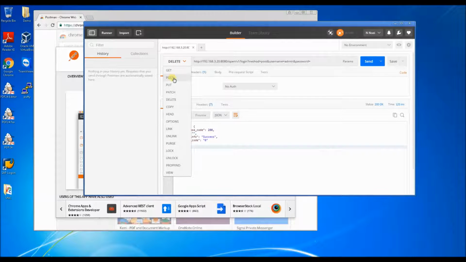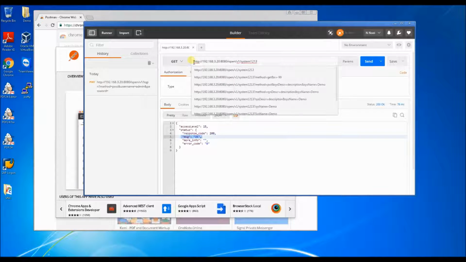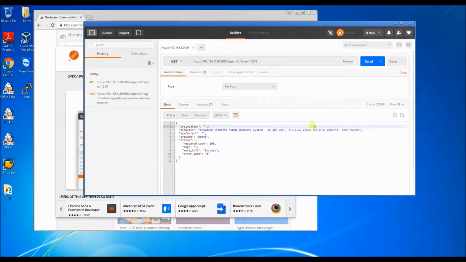First, I need to authenticate into the box. Without authentication, I won't be able to do anything. So I use the admin credentials, and I log in, and I get an OK from that login. Now that I have a token, I can do additional commands. Let's get system information first and see what we are connecting to. And you would see that we are connecting to an 8032 switch, and the system name is Demo 1.